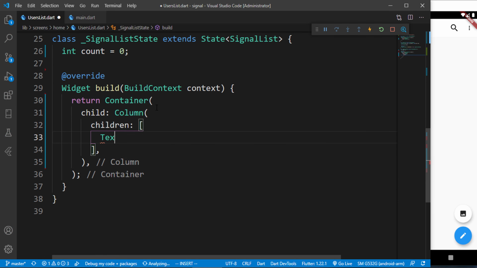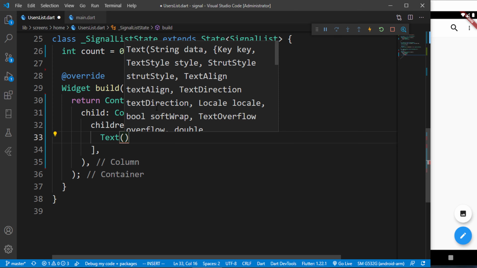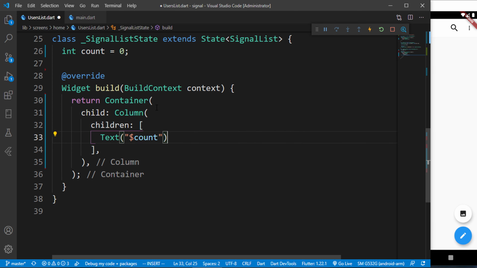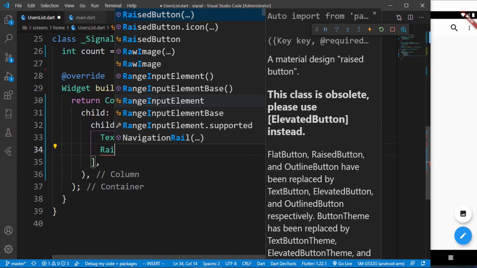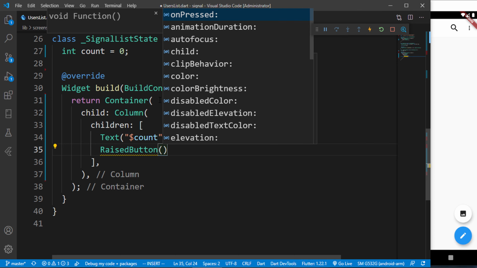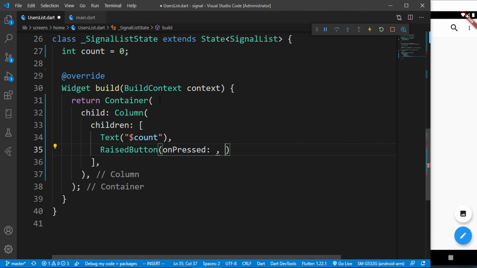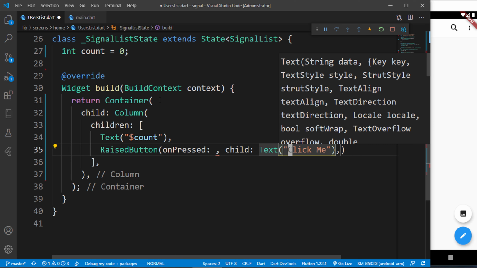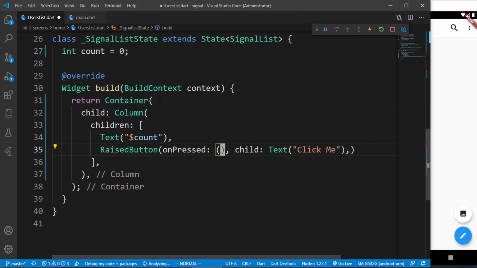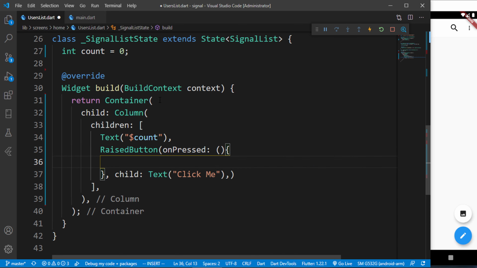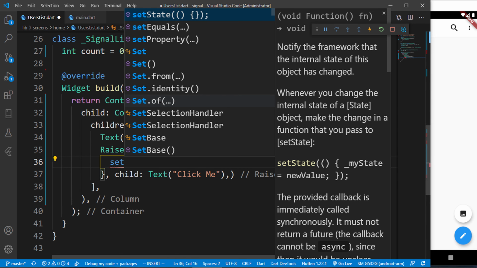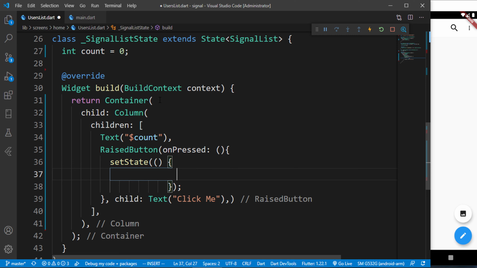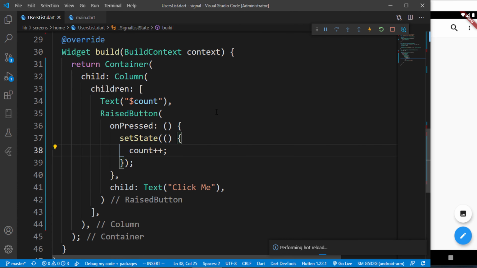So inside here, we're going to have a stateless Text, which is going to have a count, which is going to be coming from our count, and we are going to have a RaisedButton. So this RaisedButton is going to have an onPressed, and also is going to have a child of Text, and we can just add "click me" there. And here we are going to call a function. So inside this function, all we simply have to do is setState, and inside that state we can just say count++, which is going to increment the count value.